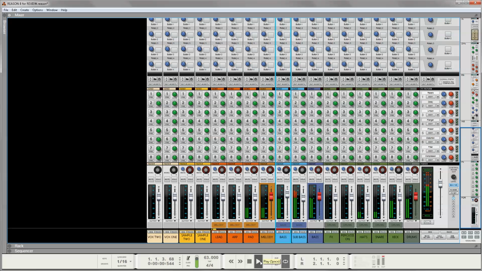Hello, we're doing a Reason 8 review. This is the Reason 8 beta, the non-logging, full speed version, Reason 8. What we're going to do is I'm going to take you through Reason 8.